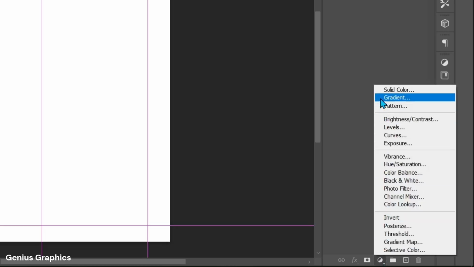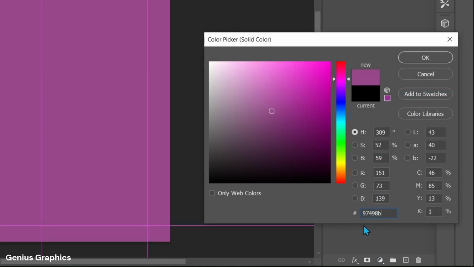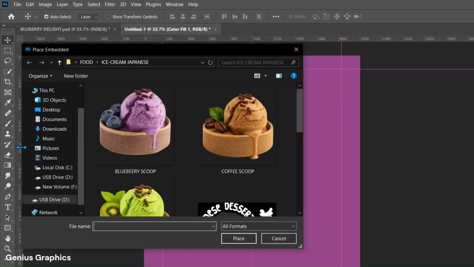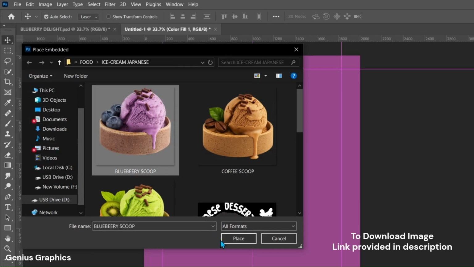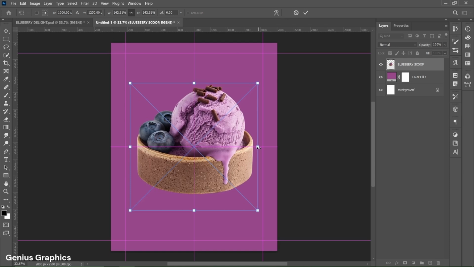From Adjustment Layer select Solid Color. Copy this hex code for background color. Then from File place Ice Cream Scoop PNG image. I have provided image link in description. Resize and place the image accordingly as shown.